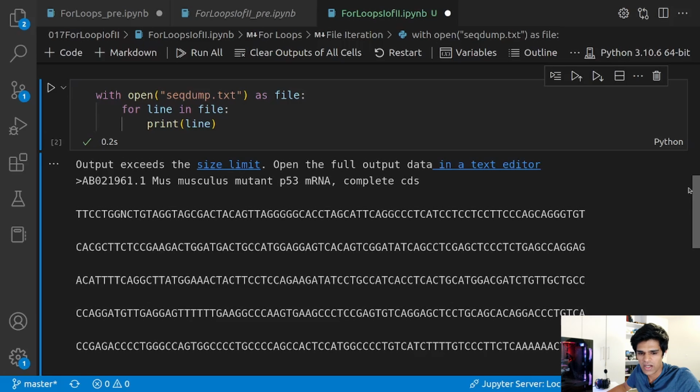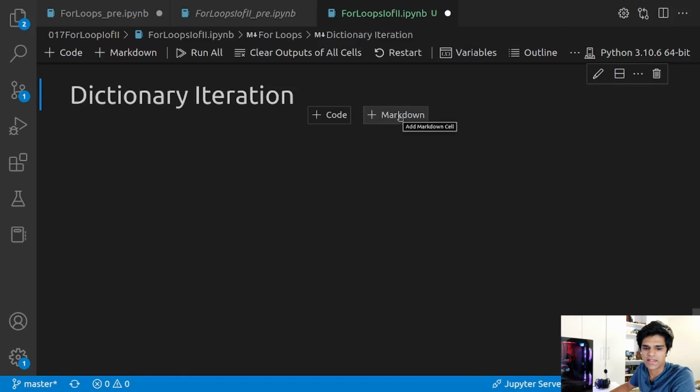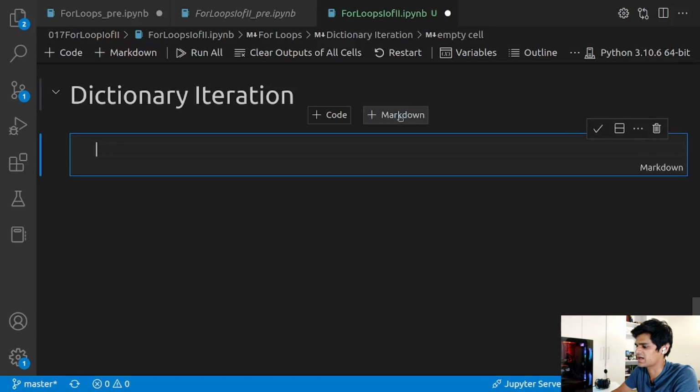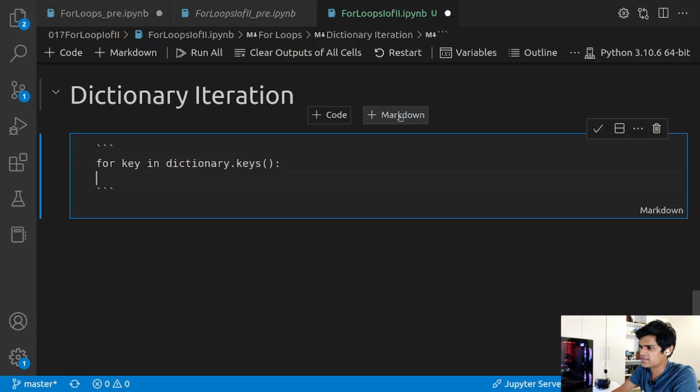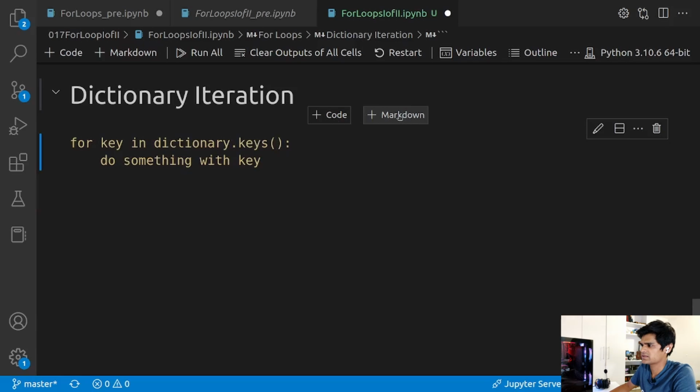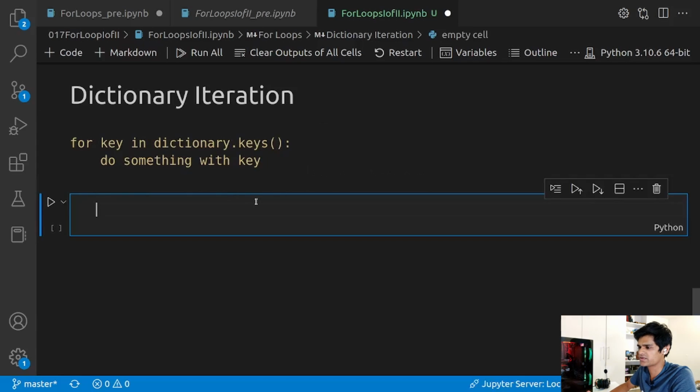Now let's talk about dictionary iteration. Let's take a look at the basic idea and the pseudocode for dictionary iteration. Basically, dictionary iterations can be performed on the keys, the values, or both keys and values at a time. Here the pseudocode is very similar to the for loop we defined previously. We will say for key in dictionary.keys, and then we will do something with key. All right, that's pretty easy. Let's take a look at the code example.